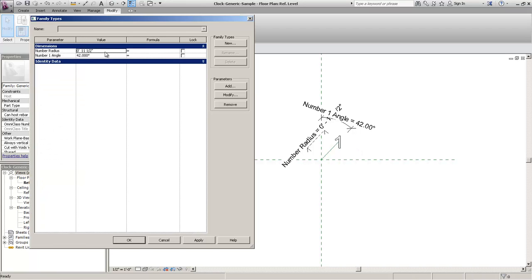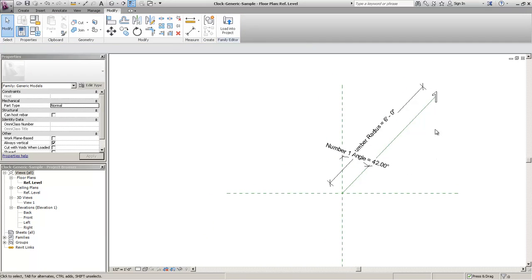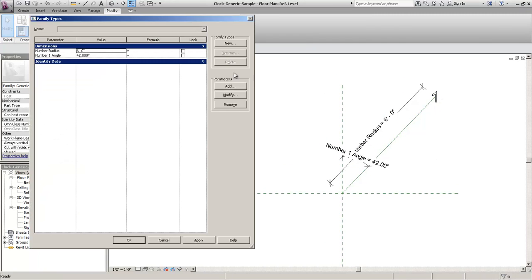Let's go ahead and test our radius. Let's go to 6 feet, and it's all the way out there. So it's going over there. Go to 1 feet, and let's go to 3 feet.